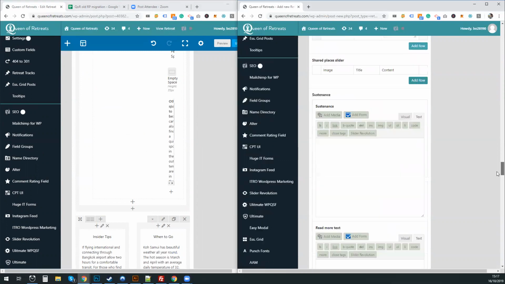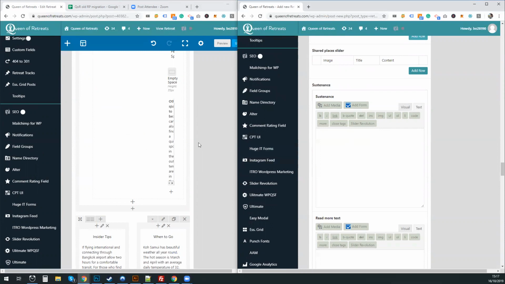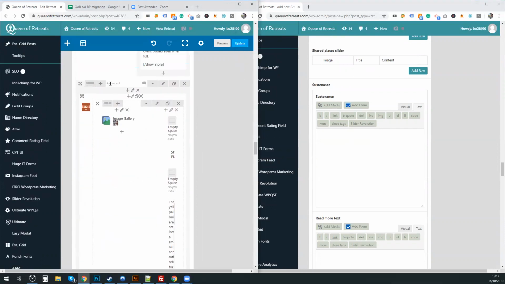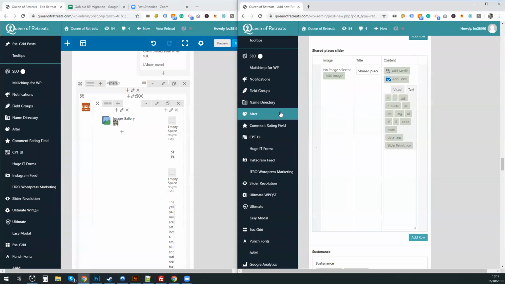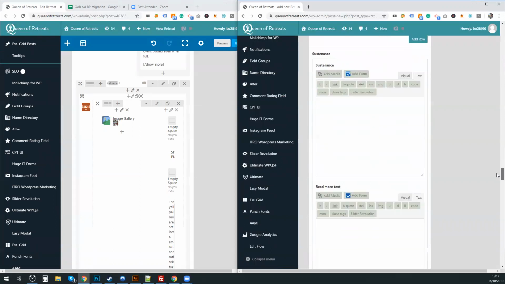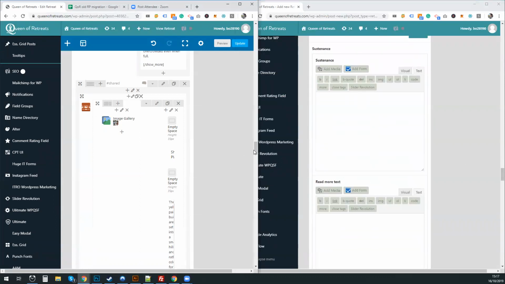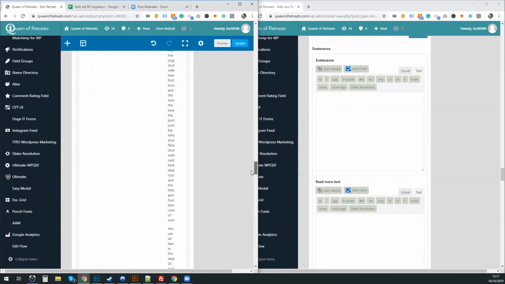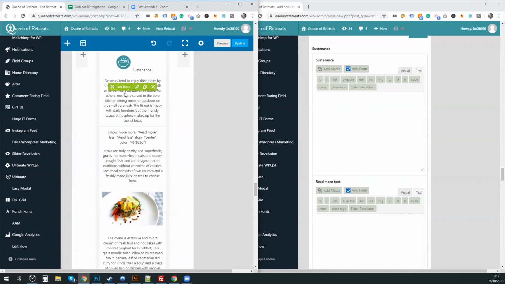And then the shared places slider is the same. That's further down this page here. You see shared. And you do the same again. So add the row, add the image, and then add the text. Next step, sustenance. So you find that on here, which is here.